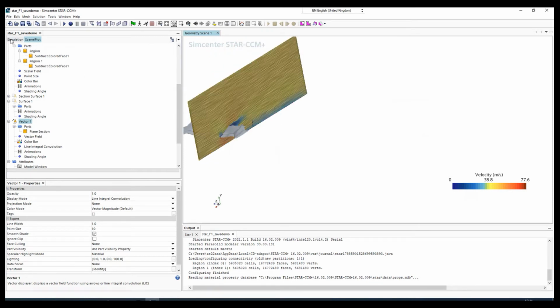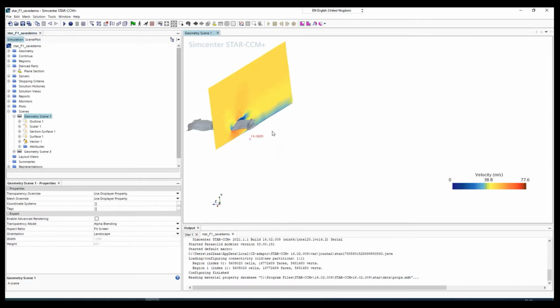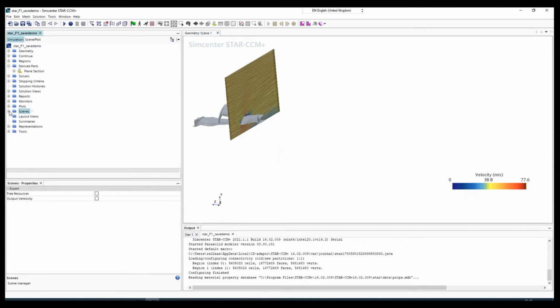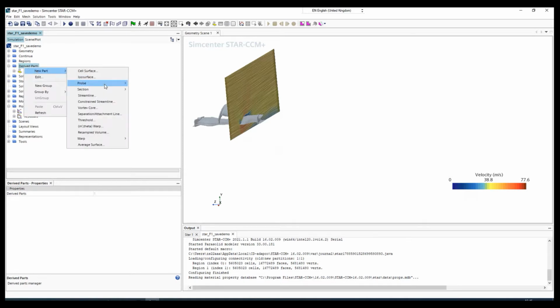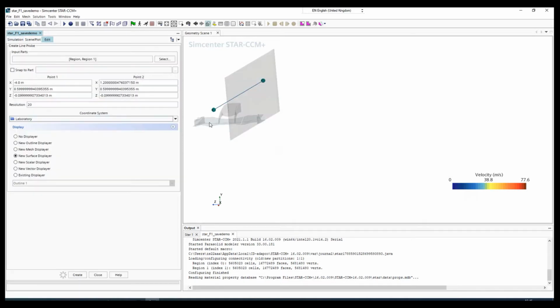In order to see the streamlines, we don't want the streamlines everywhere, but in a controlled way. So we want to see the streamlines from a certain location. So the first step is to generate some seeding points. So we go to derived parts, new part, probe, line. Okay, so the line will be the starting point of the streamlines.